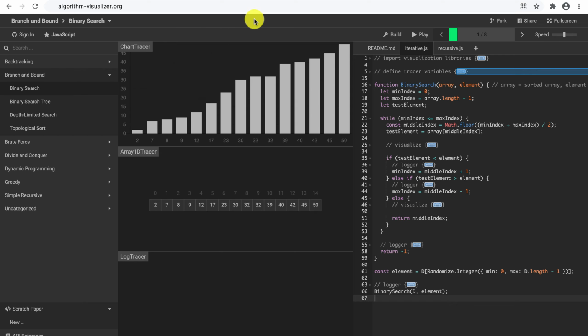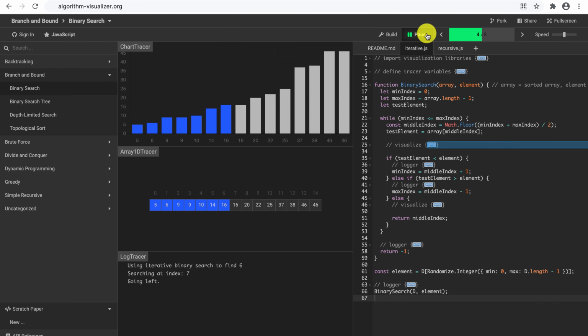algorithmvisualizer.org. They have a ton of awesome algorithm visualizations, but specifically here, I'm going to walk you through binary search. So you can build it, and it will create random sorted arrays. Then you can hit play, and it will walk you to that target value using binary search. If you need a more detailed breakdown, you can step through it and see every single move it makes.